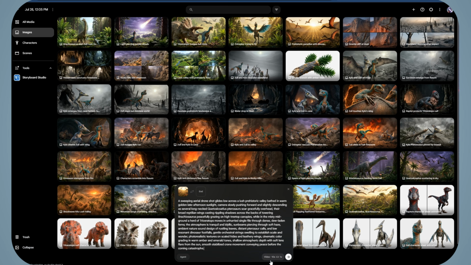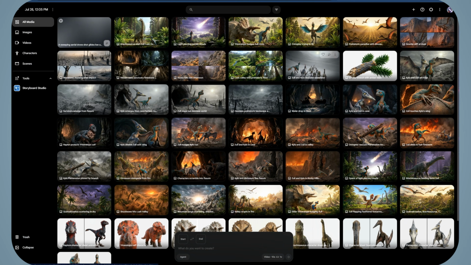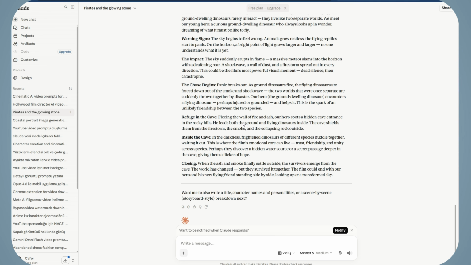Before clicking the Create button, double-check these settings. Model OmniFlash, aspect ratio 16:9, number of videos 1, duration 10 seconds. Click Submit and wait for the process to complete.